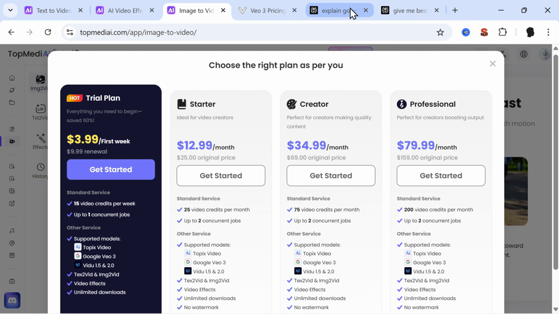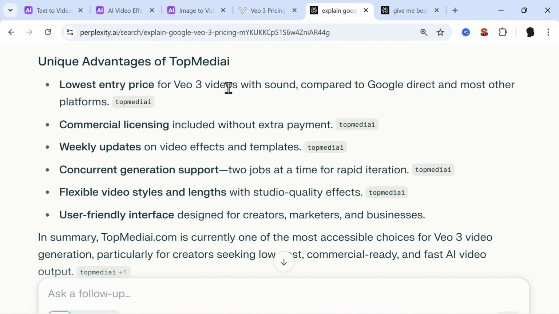So if I, for example, go to Perplexity and ask, why should I not use Google Veo 3 directly from Google, but use TopMediai? It said: lowest entry price for Veo 3 videos with sound compared to Google Direct and most other platforms. Commercial licensing, weekly updates, many different video effects, which I'll show later, templates, concurrent generation support, flexible video styles, lengths, and so it's pretty interesting to use that and not some other models. Basically, in summary, TopMediai.com is currently one of the most accessible choices for Veo 3, this is the important part, because Veo 3 generation can be expensive.